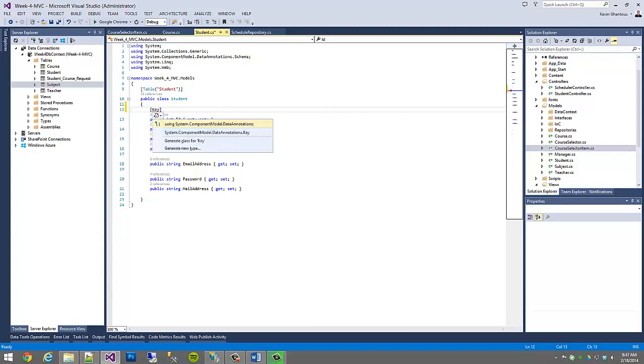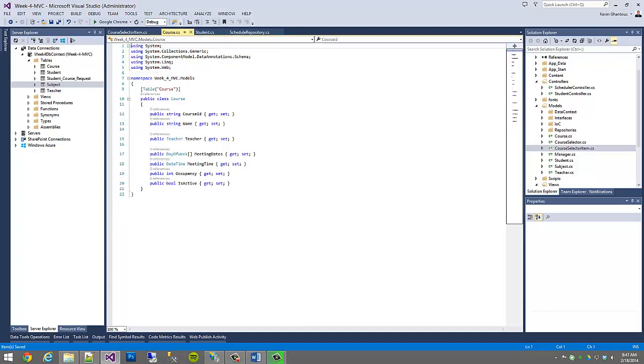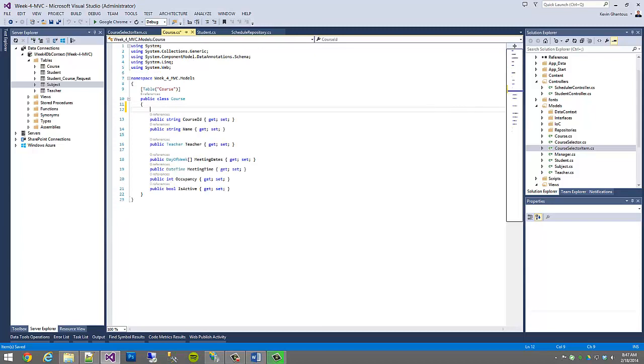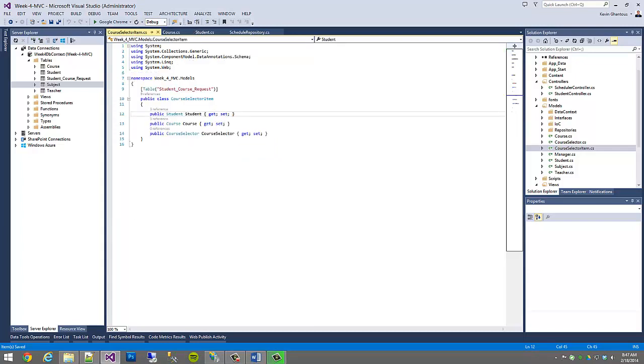And under System.ComponentModel.DataAnnotations, we'll bring in that, and then that says that this property ID is the key property for this table. We'll do the same thing for course. We don't have a property for ID, so we'll create a property event ID, and we'll add that key attribute as well.